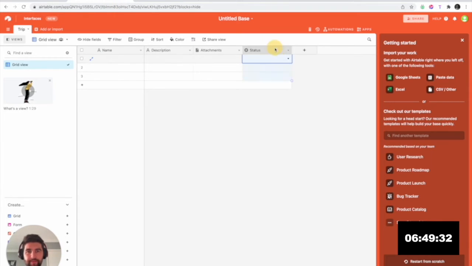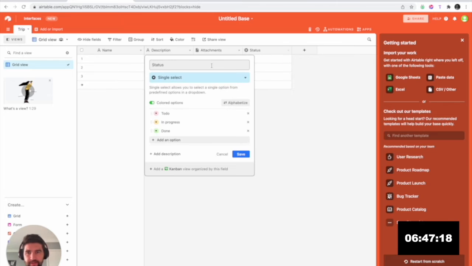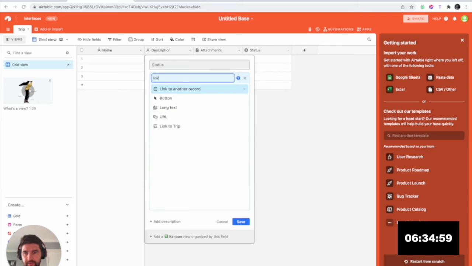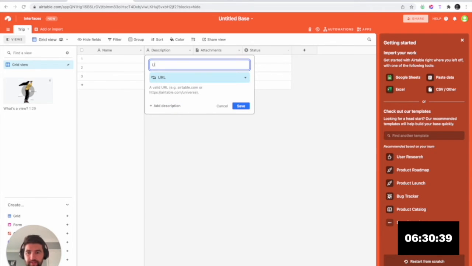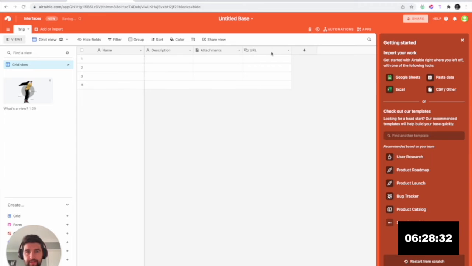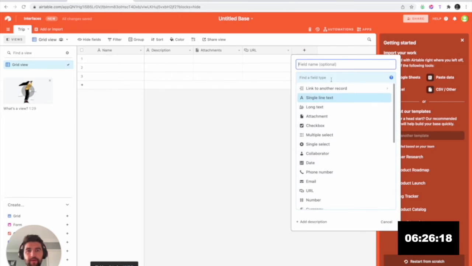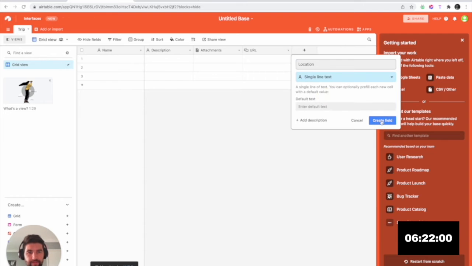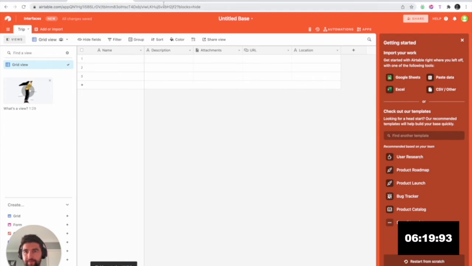Let's keep it simple. Let's change whatever these defaults are. Let's just add that link. So do we want an attachment, or do we just simply add a text line? Let's see what we've got here. What have we got as options? Link to another record, URL, that's exactly what we want. And let's call this URL for consistency. Let's keep that for now. We'll add location just in case we want to play around with that as well. So we've got location as a data point.